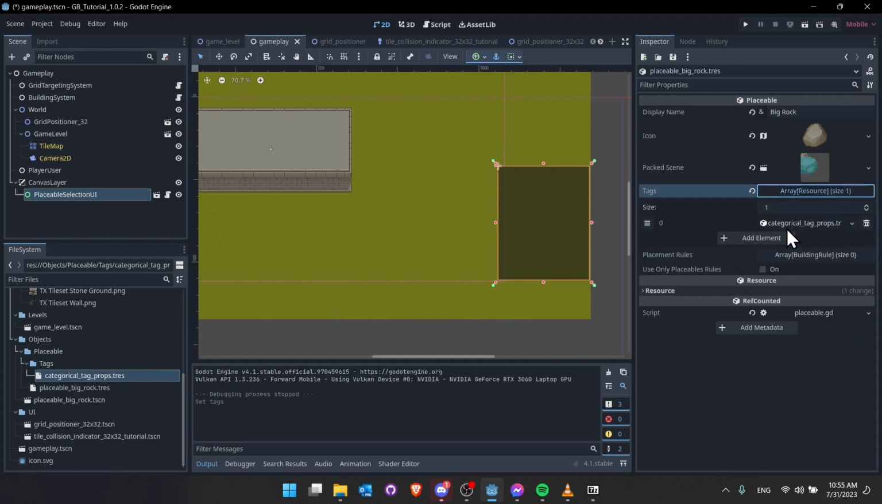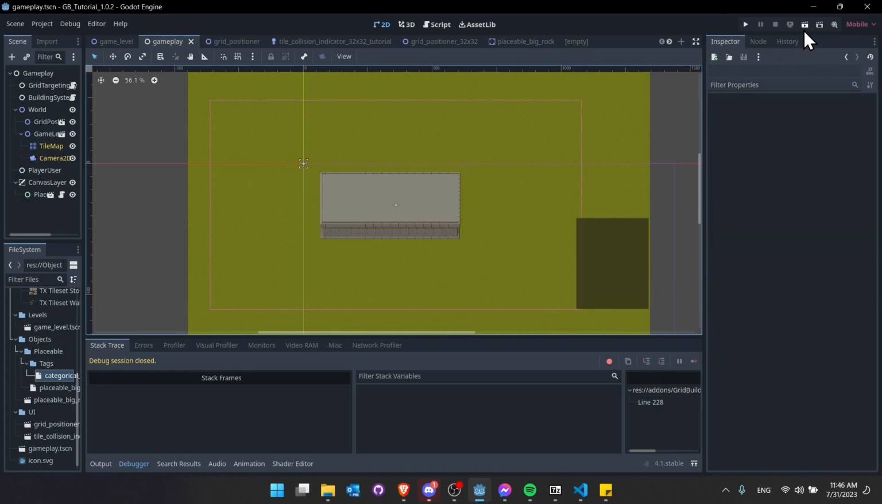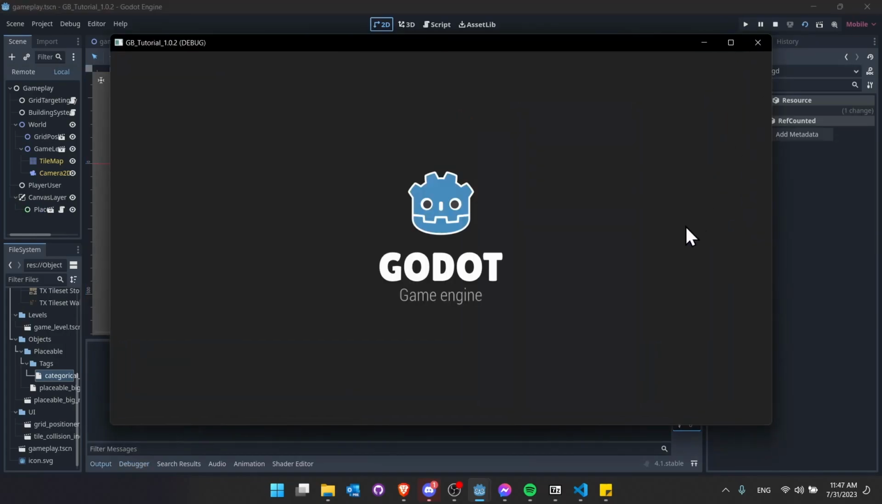Once again, you can use any resource you want to tag a prop with. It doesn't have to be resources, and you don't even have to use categorical tags if you don't want to. Okay, so now that we've added our placeable and category to the placeable selection UI, we can jump into the gameplay. So let's jump in here.